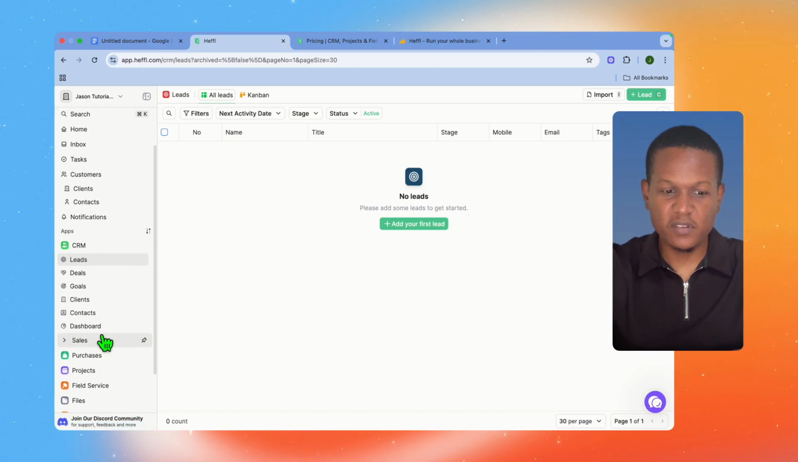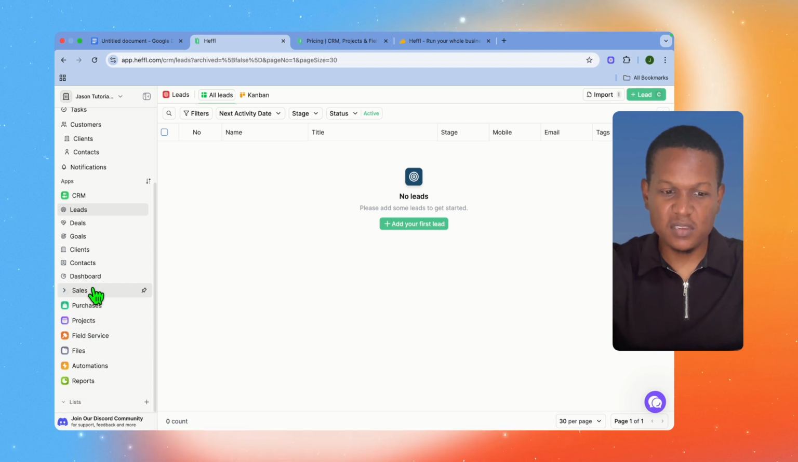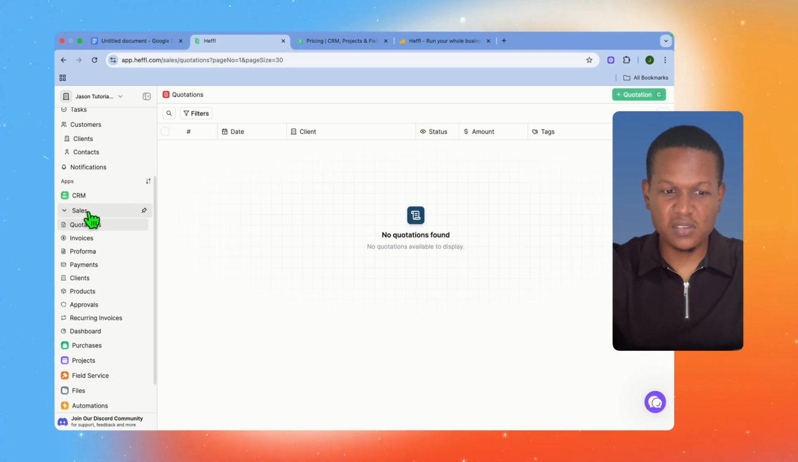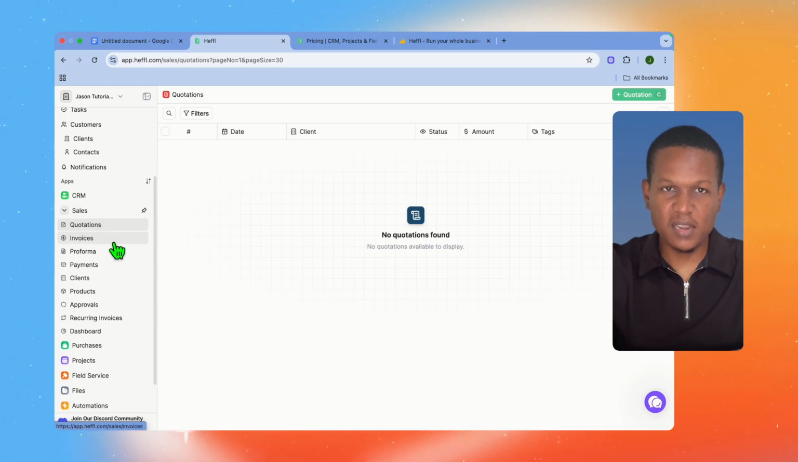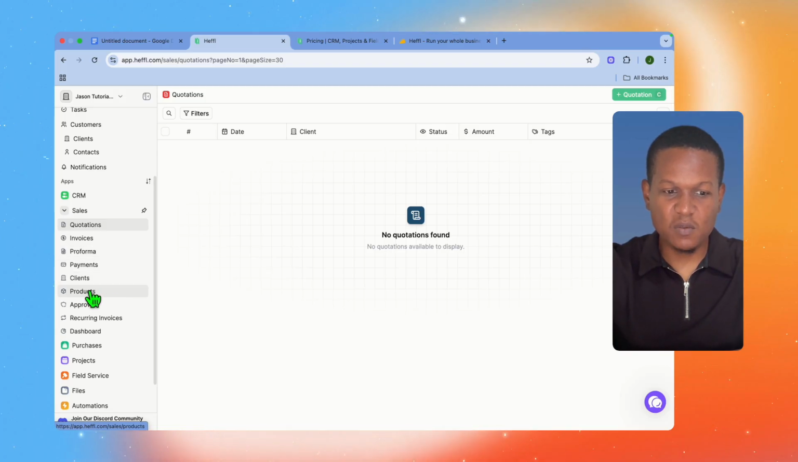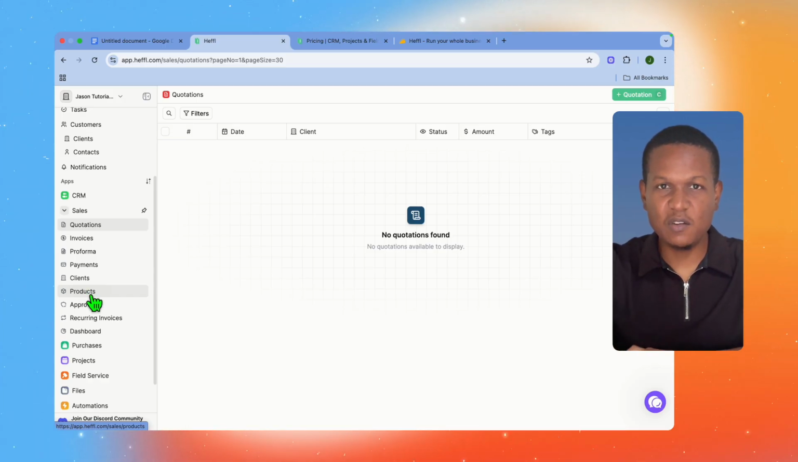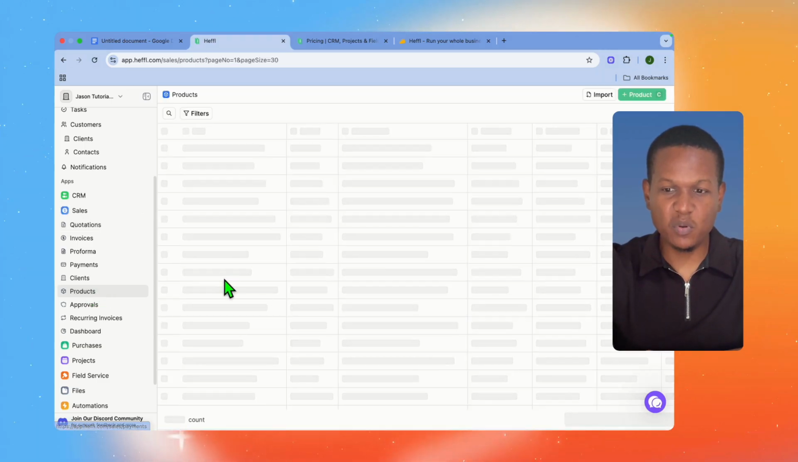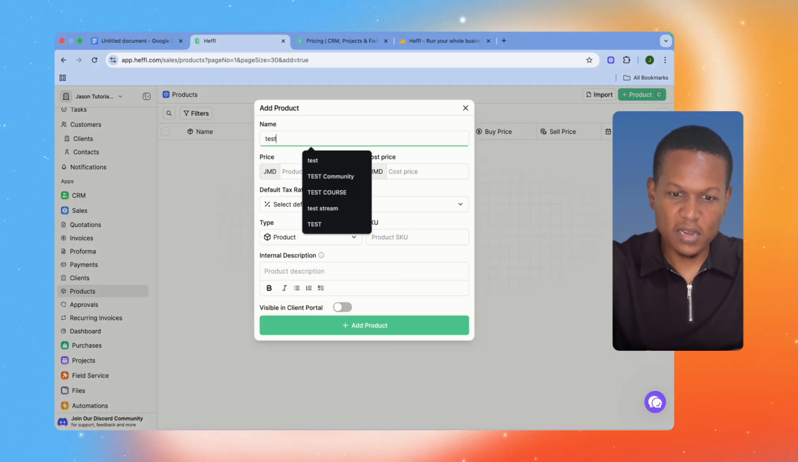But when it comes to HEFFL CRM, the reason why it stands out compared to other platforms is these features. Not only do you get the basic CRM features, but you also get the sales option. And what does this mean? You'll be able to create quotations, create invoices, create pro forma. You can also accept payments and you can create your product right here or products that you offer. And this is a definite standout feature compared to other basic CRMs. So for example, you could tap on products. After selecting product, you can tap on add product and you can give your product a name.